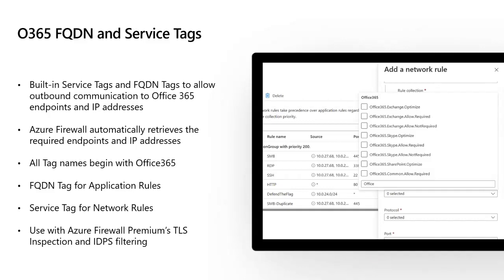Application rules can only cover HTTP, HTTPS, or MS SQL. So to allow communication to these FQDNs, create your own network rules with these FQDNs and ports. And you'll be able to do that using FQDN filtering in the network rules.